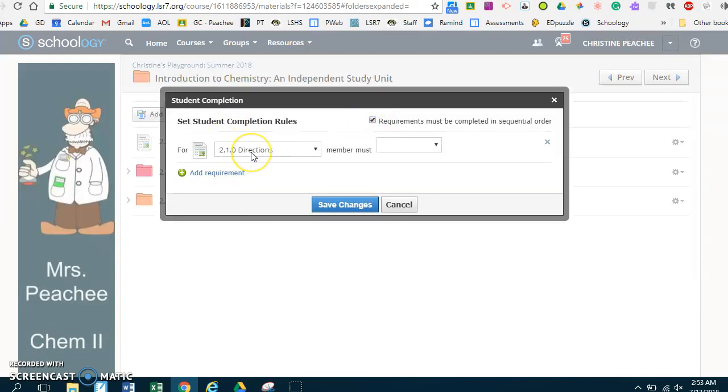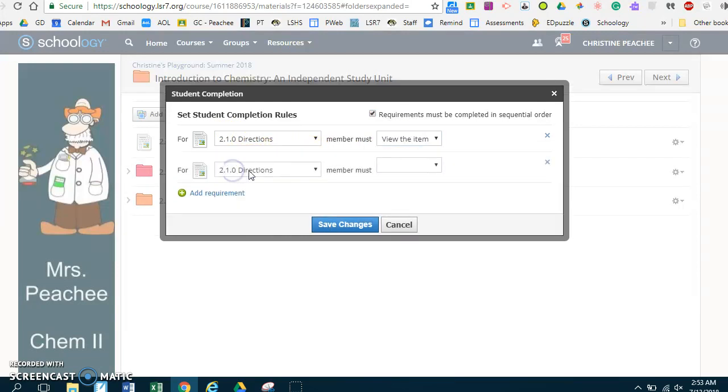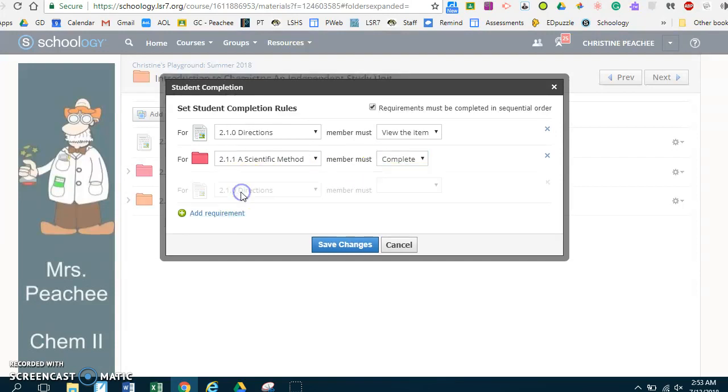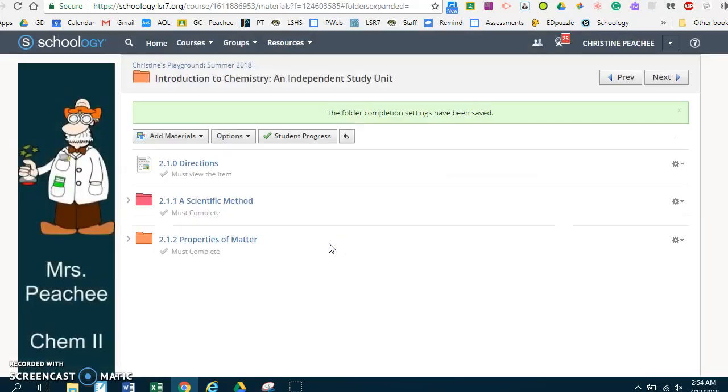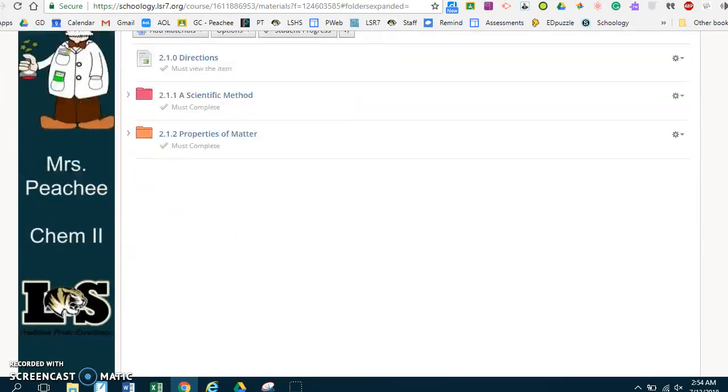Let's see. I'm going to add a requirement that I want them to look at the directions. They must view the directions. Then they must do the scientific method and complete that. And then they must complete the properties of matter. Once I save that, what I can do is show you what that would look like from the student view.